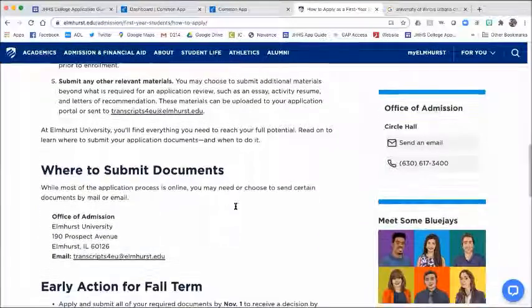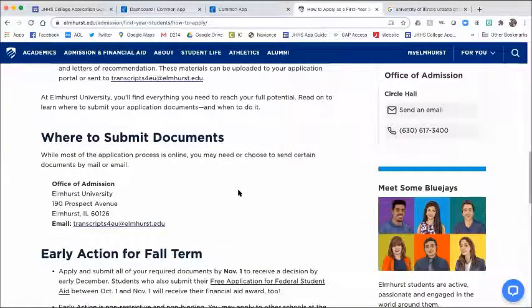You could have them mail it, snail mail, and the address is there as well, but the best bet would be to email it. Your teacher or counselor is probably not going to give you the letter of rec to upload into your portal, so you can provide them with this email address as well.